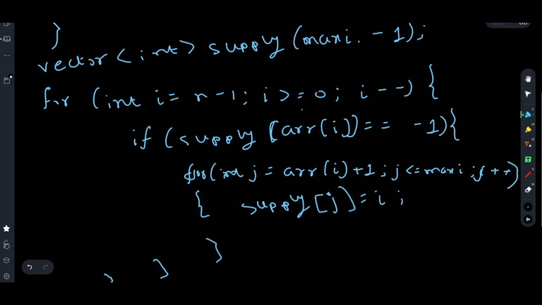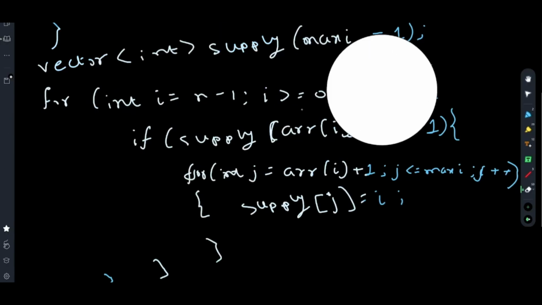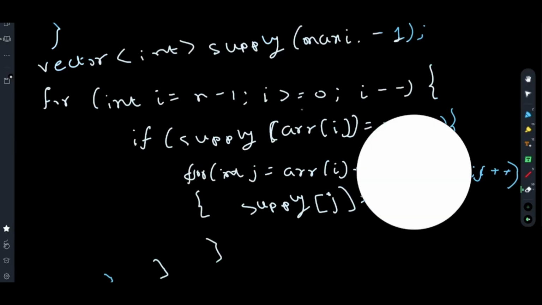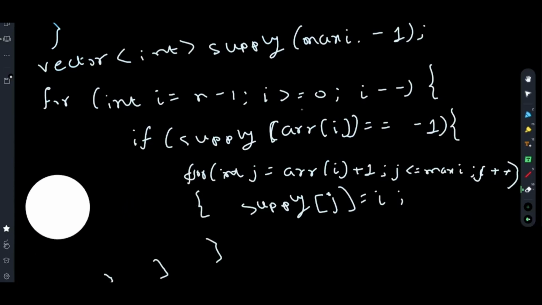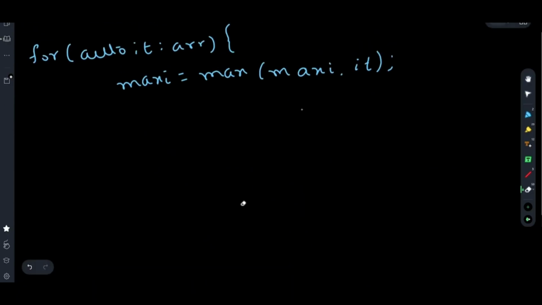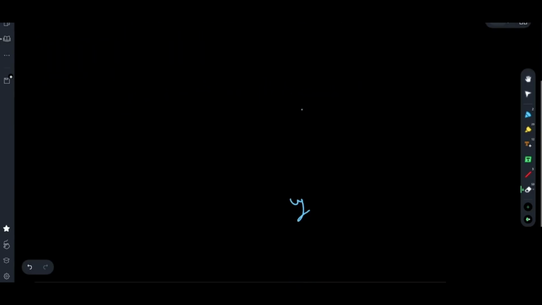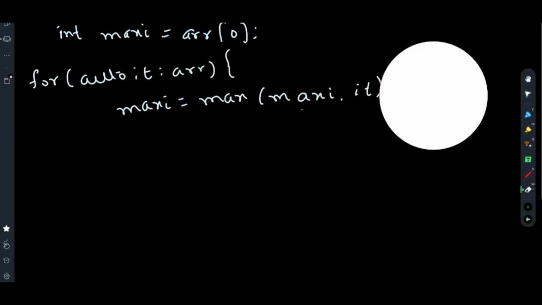Now the supply vector has been created. Now the main task comes. Till now the supply vector has been created. If any problem, you may see the screen. I will anyway perform it in a code editor very soon.